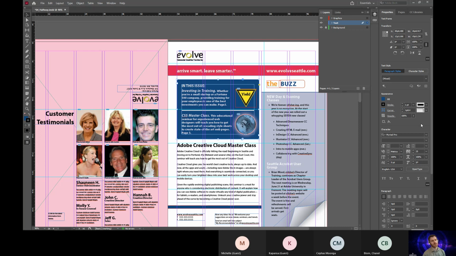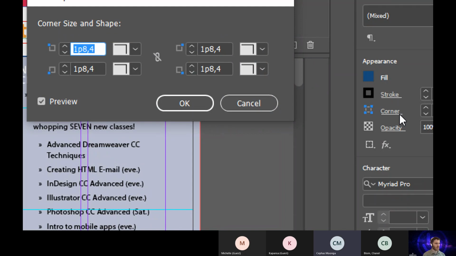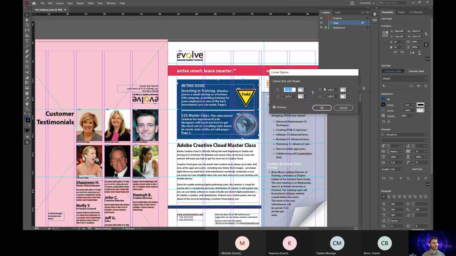And if you really want to dive into it and you want to individually change the size of corners, then you can just click on that word that's underlined there, corner. If you give that a click, that will open up your corner options. And there we can individually work on each corner. So if you want one corner, maybe the top right corner, to be bigger, you can do that. So we can increase the size.